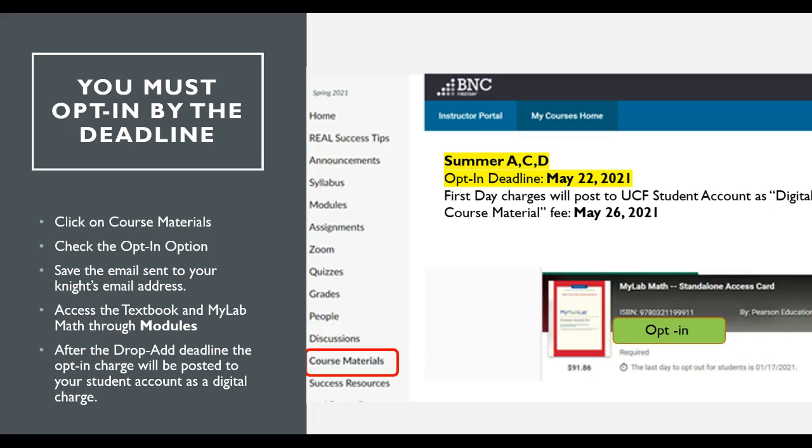The fee of $91.86 will be posted directly to your UCF student account, and it will appear as a digital course material fee sometime around May 26th.